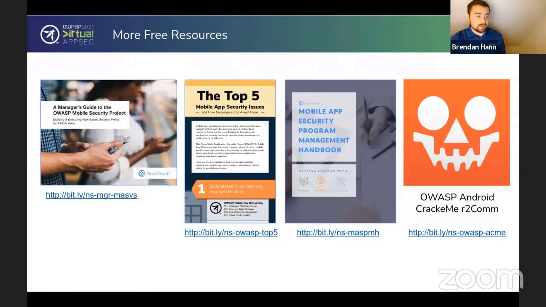So if you have questions, if you need more information, if you want to share this out, absolutely do so. And the other thing that I'll plug on this slide is that our R2 community also released an Android CrackMe. That is a good way to practice and understand how mobile app security actually plays out.